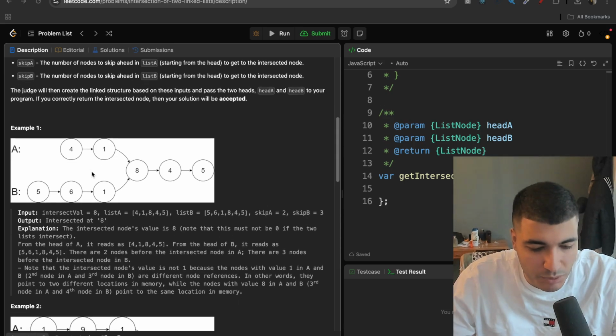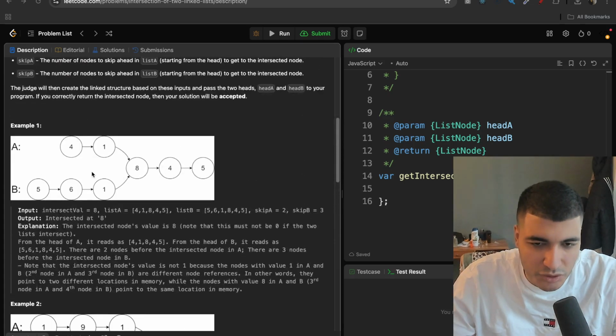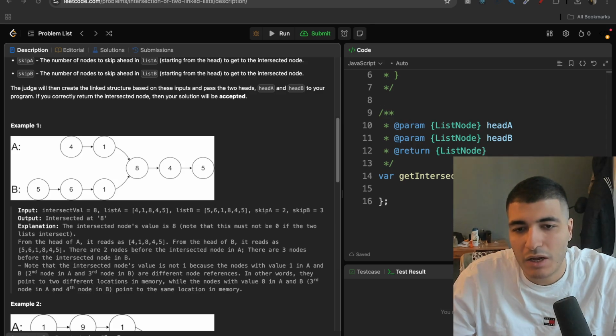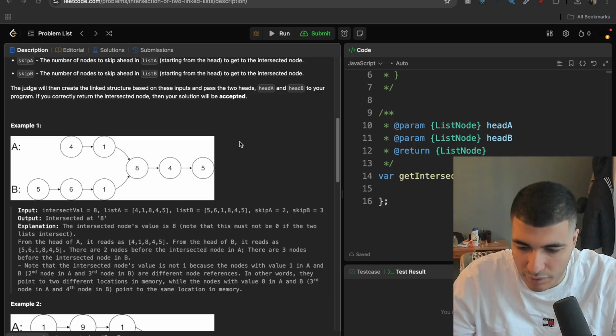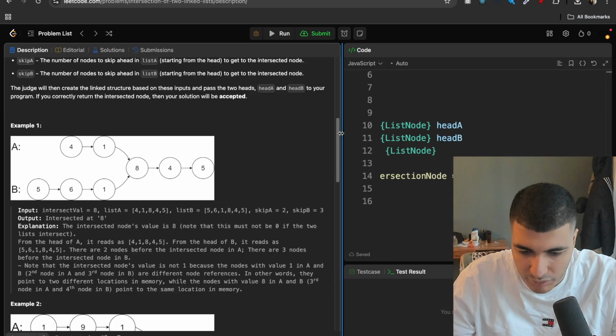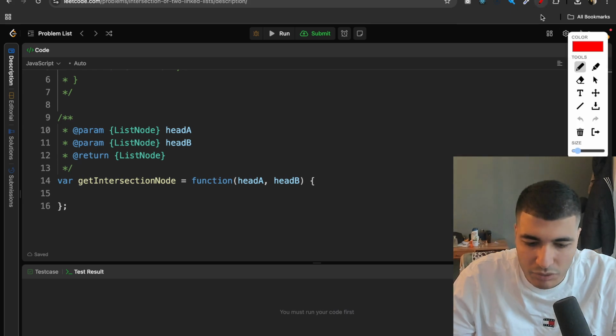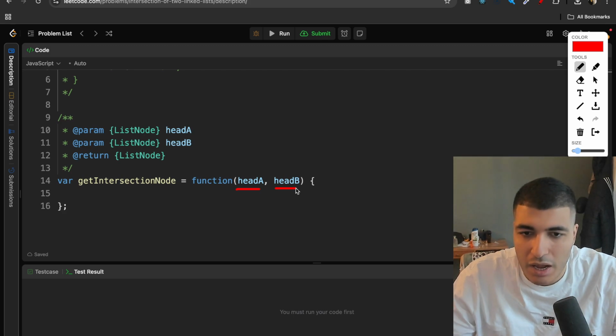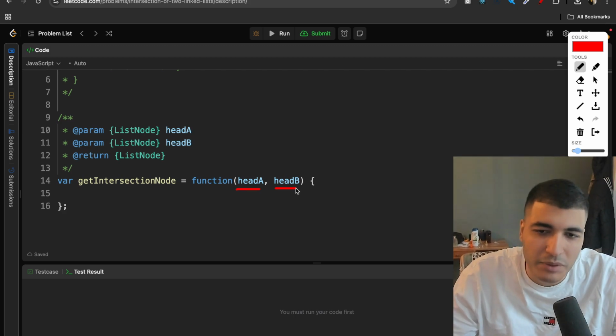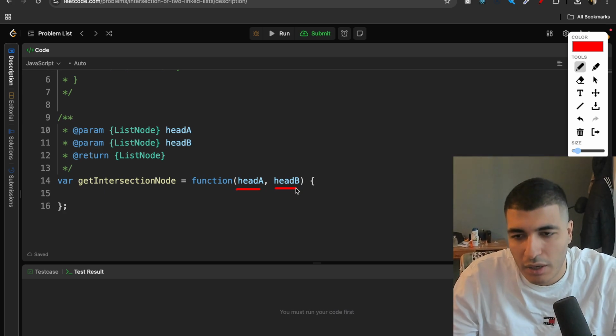Okay, how can we solve this? I guess LeetCode put a lot of description into this problem that makes it not that easy to understand, but the solution is really easy. We will initialize two pointers, PA for head A and another one for head B. After that, we traverse the lists. When PA reaches the end of list A, we move to head B.